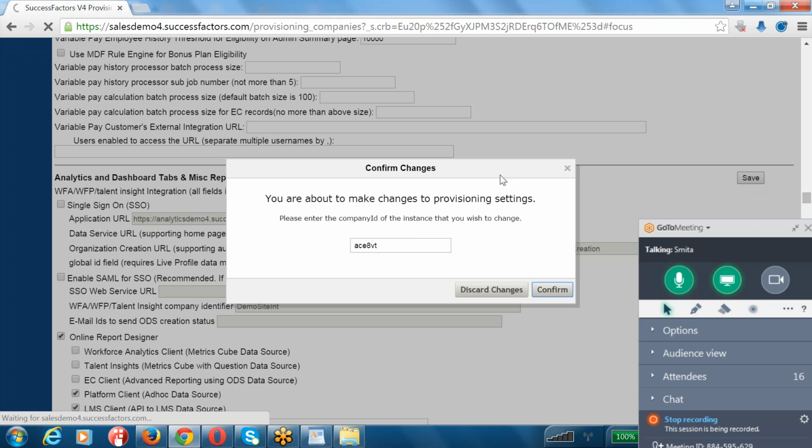OData service is nothing but one of the integration options, Smita. You can call your web services or OData APIs to retrieve or update the data in your SuccessFactors system from external systems. It's a kind of interface which can be called by your integration tools, Smita.